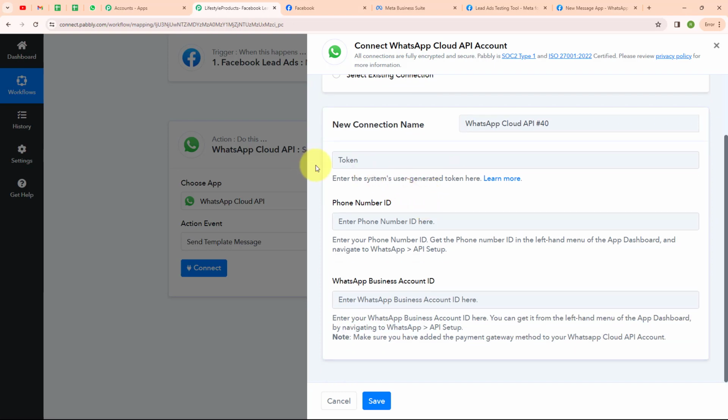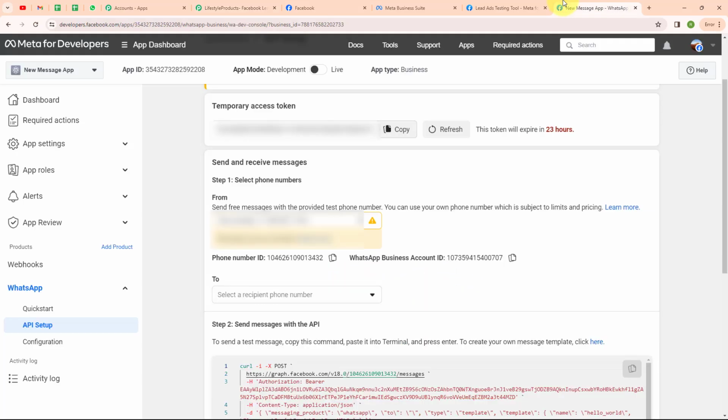Now moving forward, here it is asking for token, phone number ID and WhatsApp business account ID. So to get all these details, I need to set up my WhatsApp Cloud API account. So here in Meta for Developers, I've already set up my WhatsApp Cloud API account where I've received temporary access token, phone number ID and WhatsApp business account ID. So here you can see I have received a temporary access token. That means this token will expire in 23 hours.